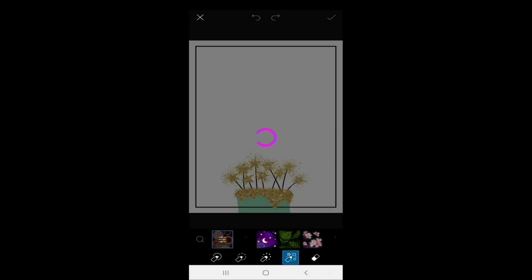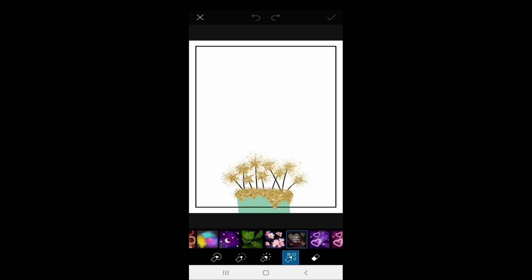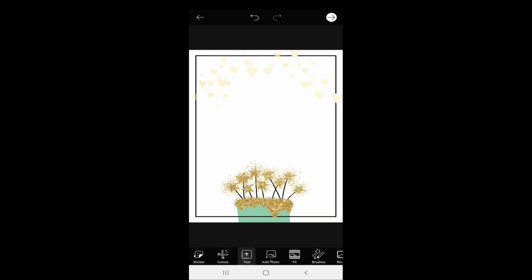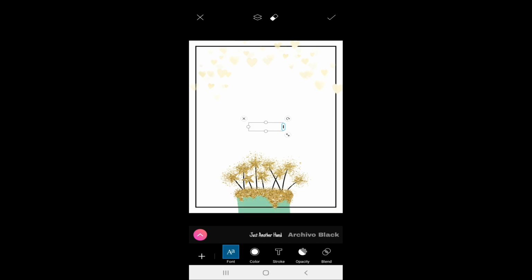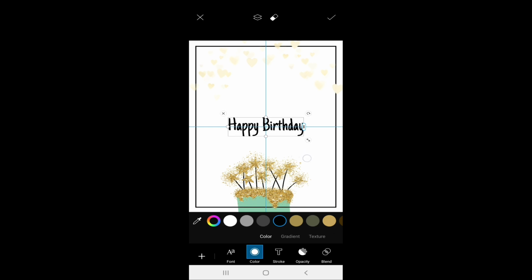Add brushes to make the greeting card aesthetic. Press and add the text. I'm changing the font color into black so you can see the text because it has a white background.